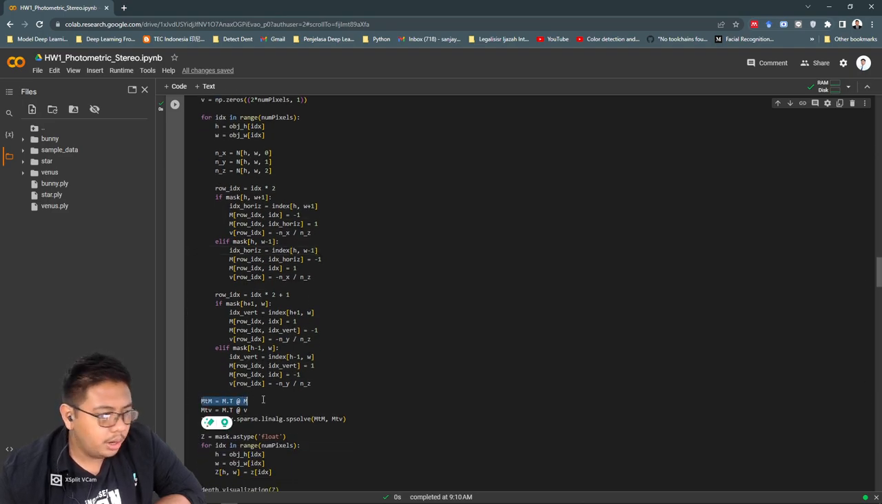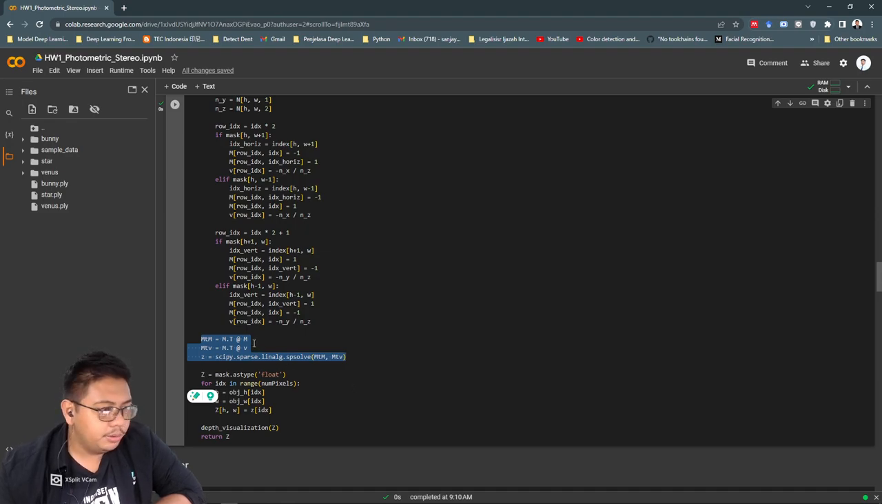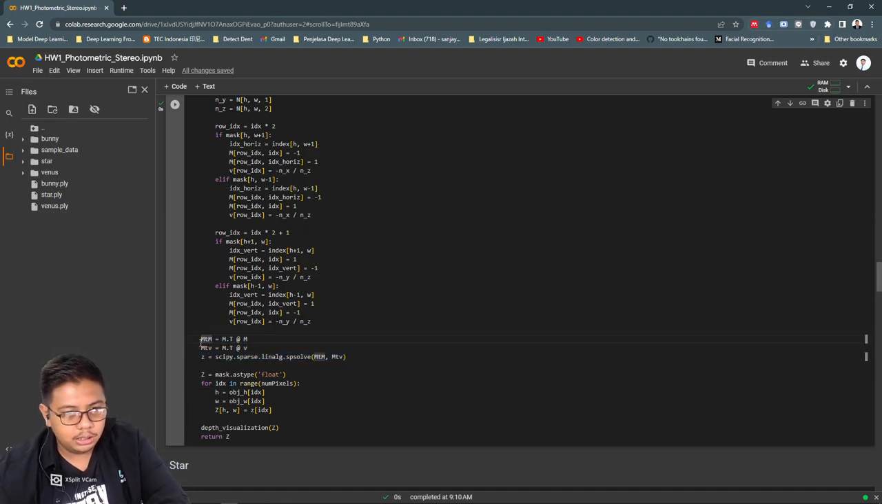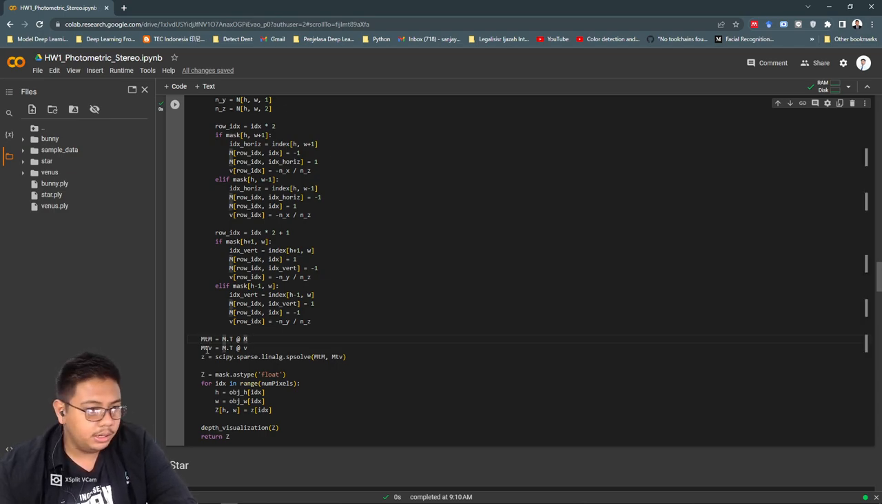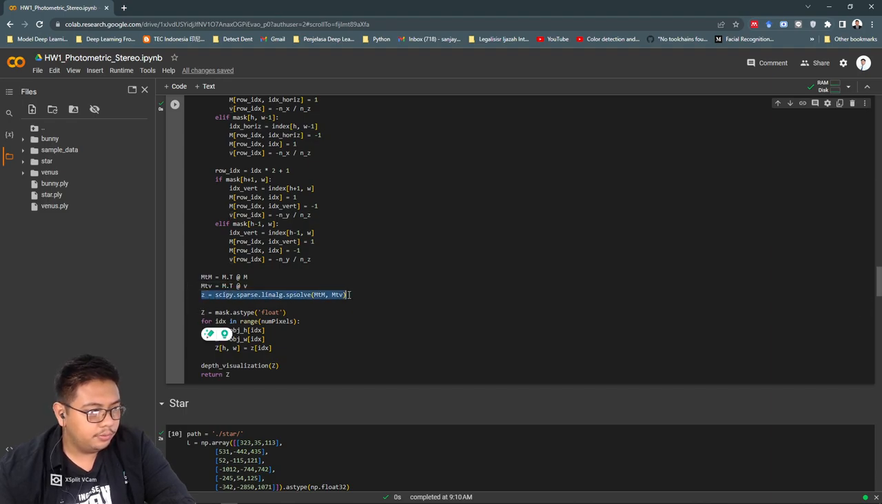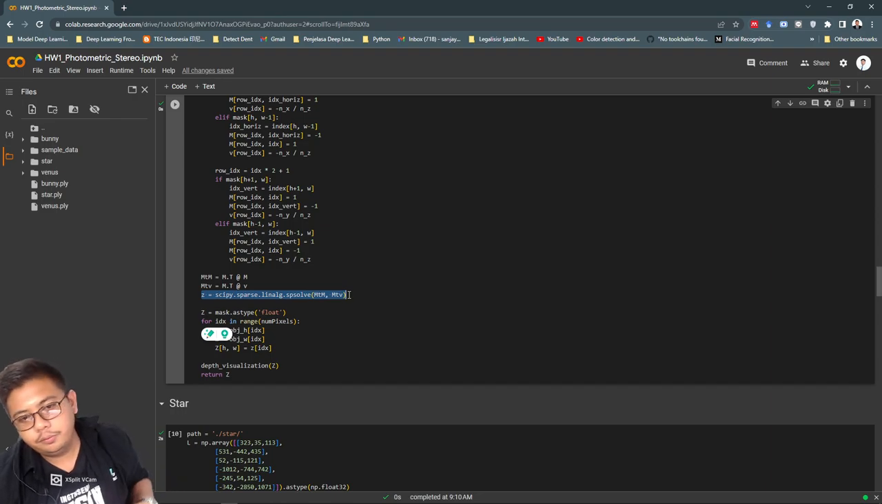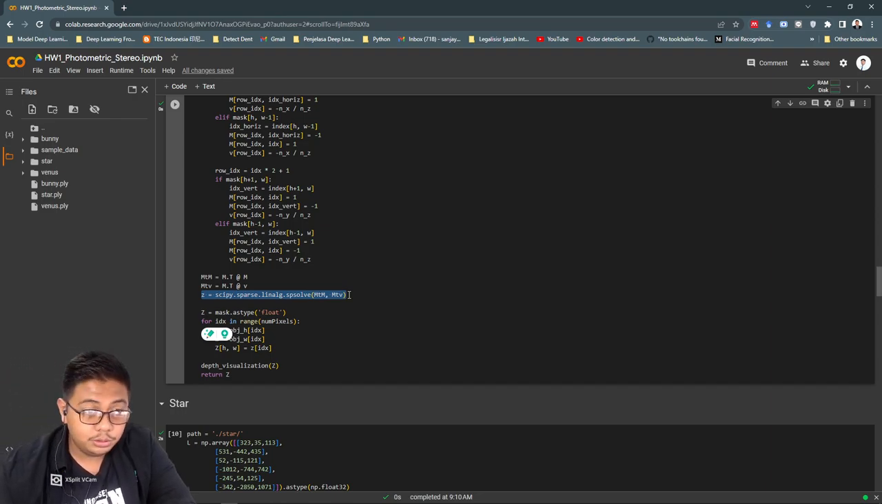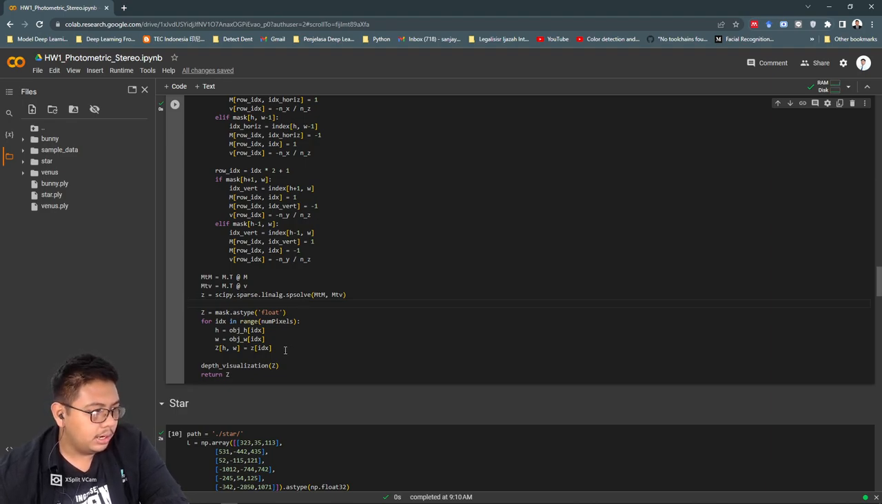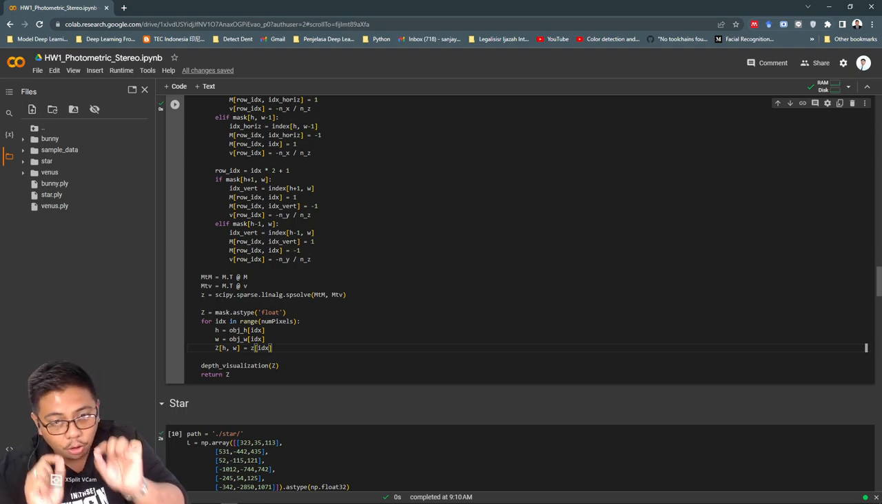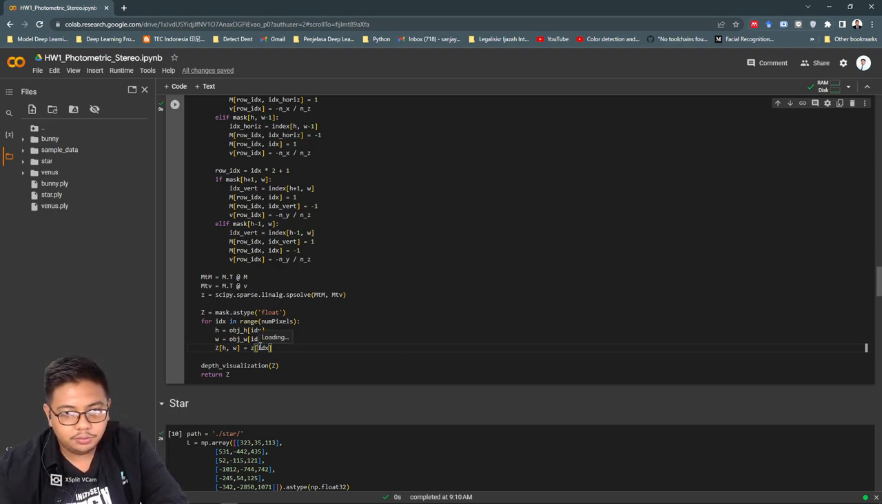And then here we also have the MTM and MTV. MTM here is the product of the transpose of M and M. And then MTV here is the product of the transpose of M and V. And then we also have the Z variable here to solve the system of equations Mx equals V for Z using the sparse solver, spsolve. And then for the last, we also need to insert the computed depth values of Z in the IDX variable into the Z matrix at position H and W. This system of equations is used to solve the depth value Z of each pixel in the object.